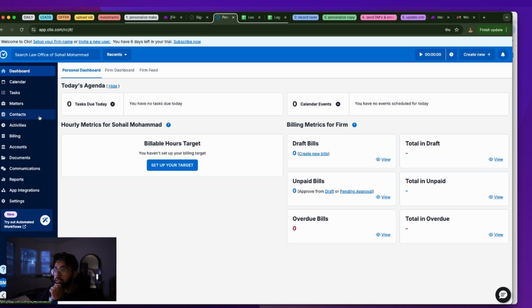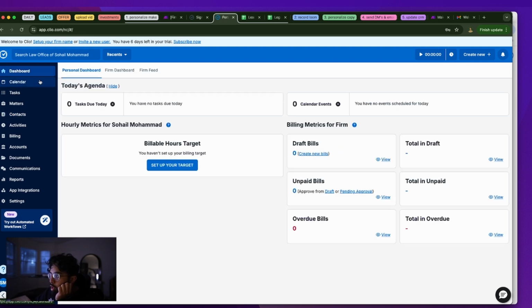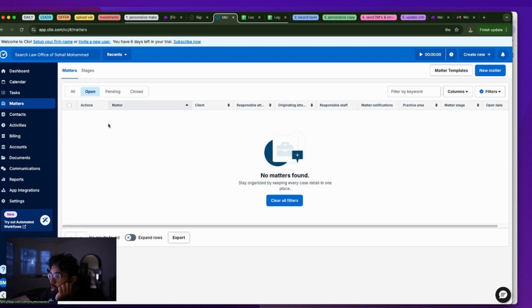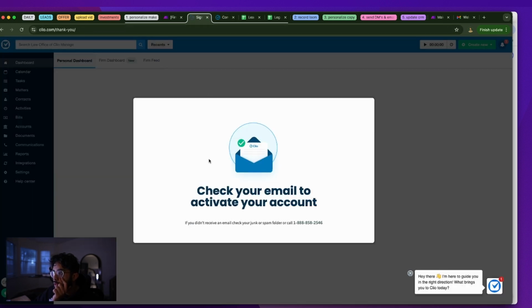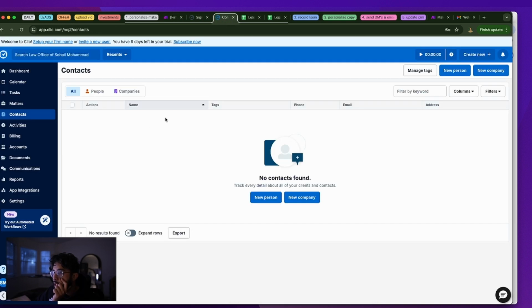Let's go and see what this looks like on the back end. Track away detail. No context found. Okay. So it would add a person. Draft bills. We can look at their calendar. We can look at outstanding completed tasks. Matters. Cool. Contacts. So what law firms will need is a way to move things automatically from their form into here.